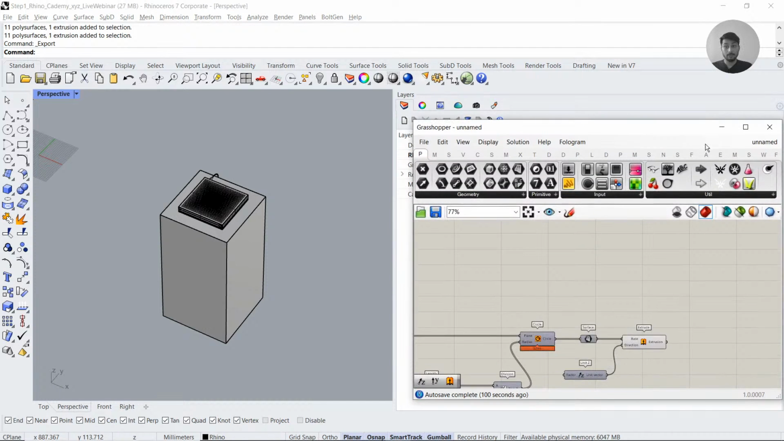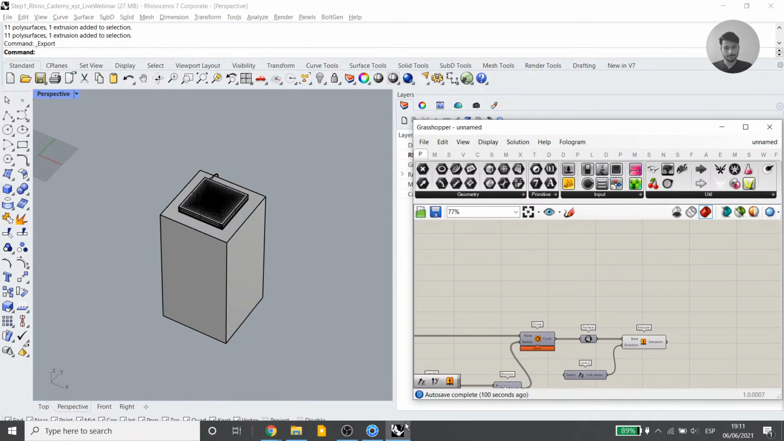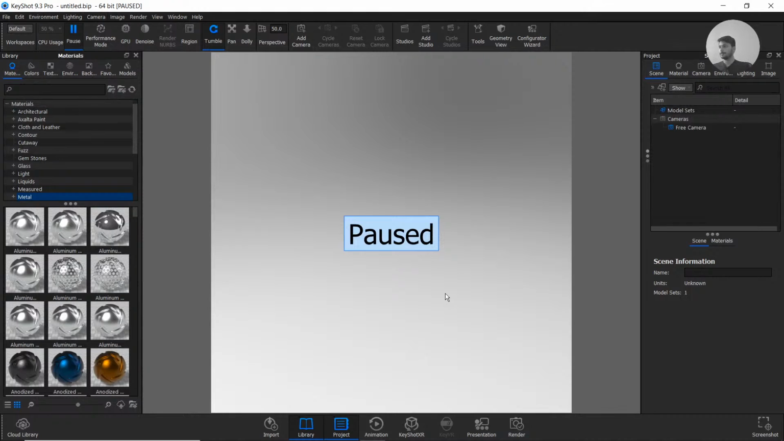Okay, so now let's move to Keyshot. Any questions so far? How did you achieve the perforation which is fading out in all directions?